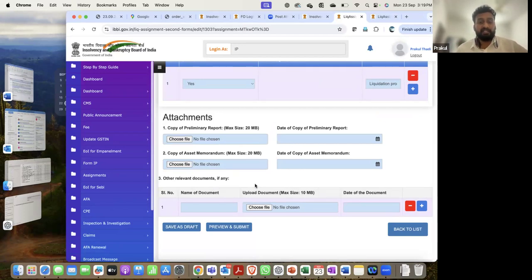So slowly what IBBI is trying to do, they are cutting short on the email communication. For CIRP, they did it successfully. Now, even for liquidation, they're introducing that there won't be any more email compliances allowed. The only compliance they'll let us do would be by way of these liquidation forms. So any information we want to inform, any non-compliance we want to inform, it is better to inform it in this document only and give a clear explanation everywhere so that IBBI is well aware.